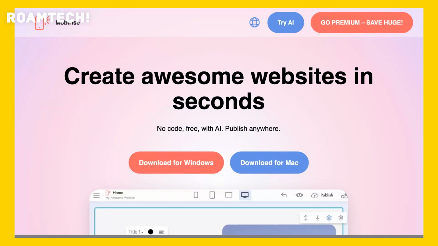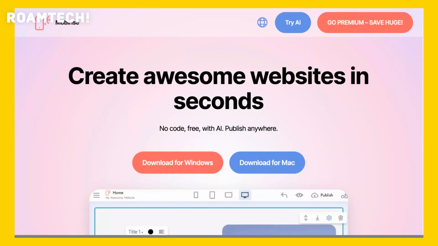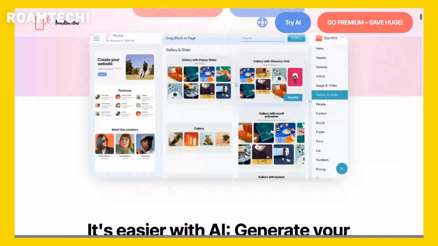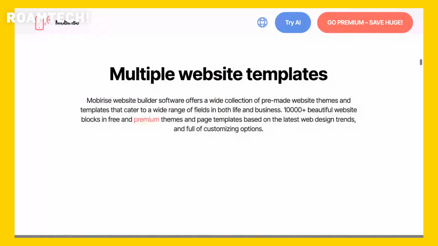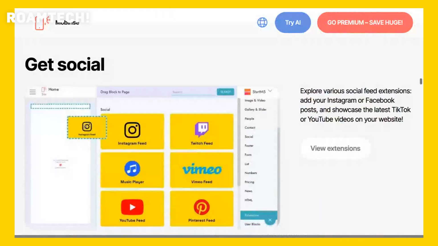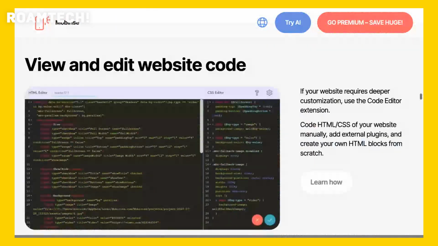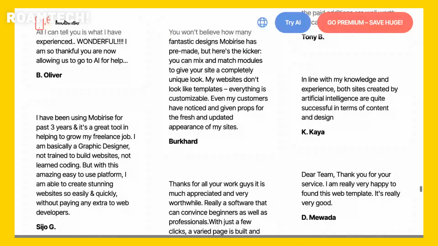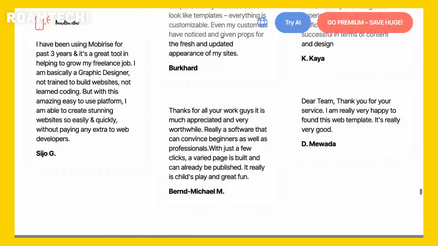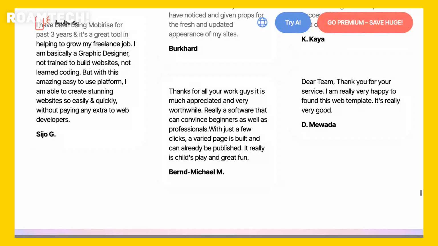Today, we're taking a closer look at Mobirise, a powerful offline website builder available at mobirise.com. This platform empowers you to craft stunning, responsive websites without needing any coding expertise. Whether you're a seasoned web developer or a complete novice, Mobirise offers an intuitive drag-and-drop interface that simplifies the entire website creation process. Its offline functionality means you can build your site anywhere, anytime, without an internet connection, a major advantage for those on the go or working in areas with limited connectivity.